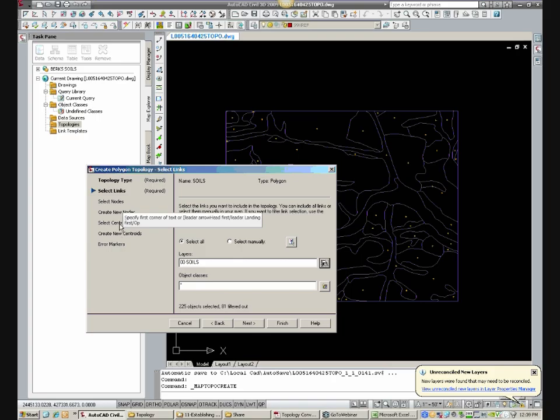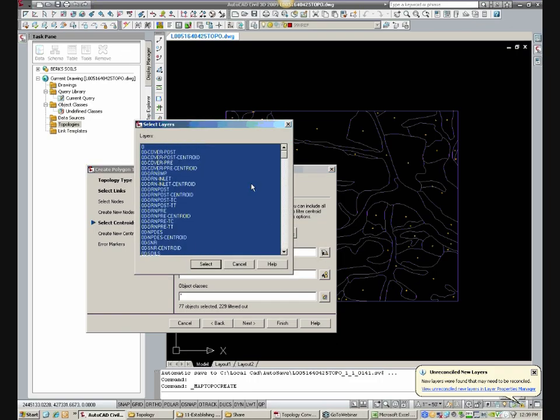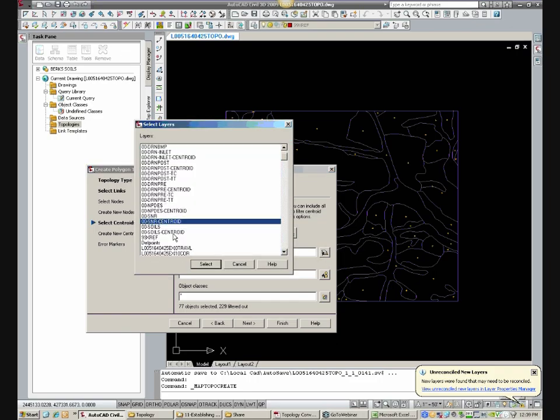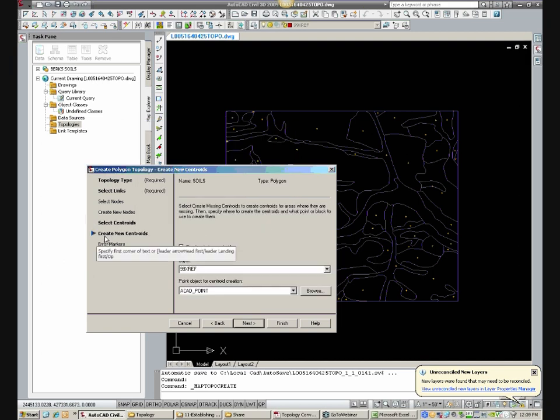I'm going to skip all the way down here to select centroids. You can skip the node part. Centroids are these little yellow dots. We put those on our zero soils centroid layer. Okay? And I always have to remember, and do not forget this, this is very important, to always come in here and uncheck create missing centroids. You don't want it to do that.